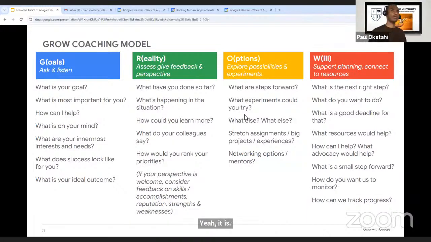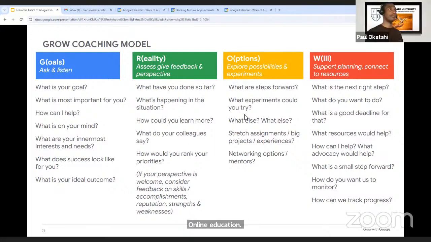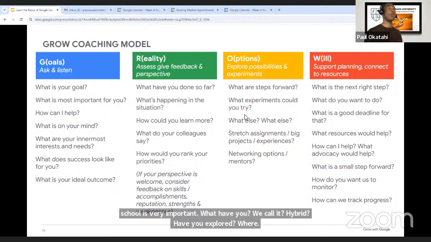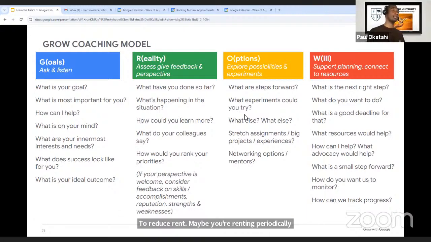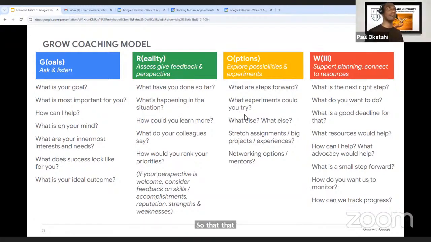Okay, so you've told me renting. Have you explored online education in terms of, could that reduce using technology? Although I know that physical school is very important, we call it hybrid. Have you explored hybrid, where to reduce rent, maybe you are renting periodically, or even starting online before you make money to come to a physical location? Have you explored technology so that may reduce some of the physical expenses like rent and housing and buildings?